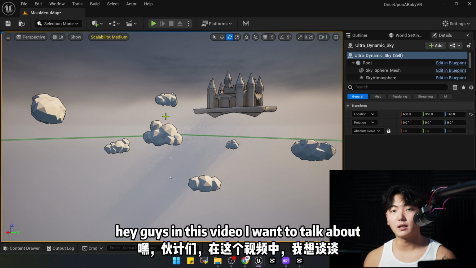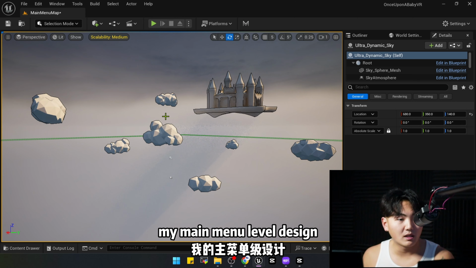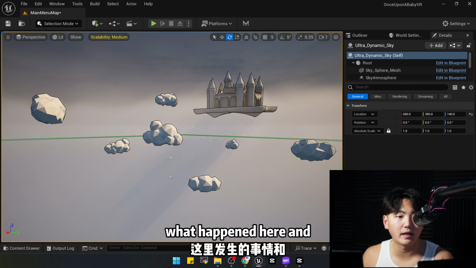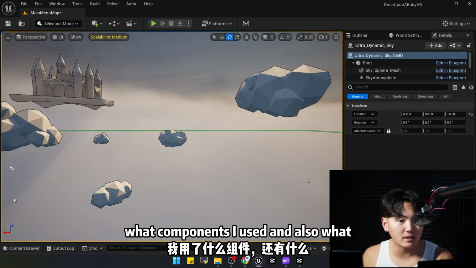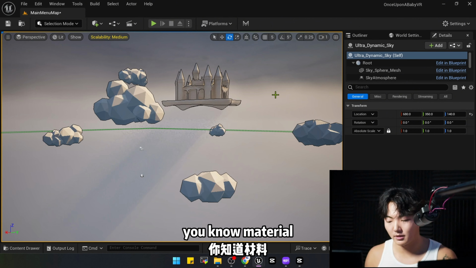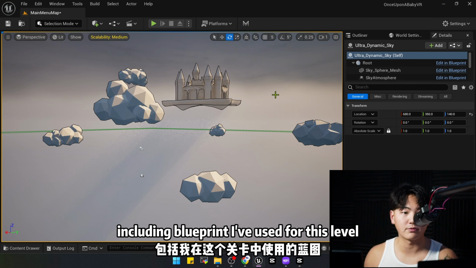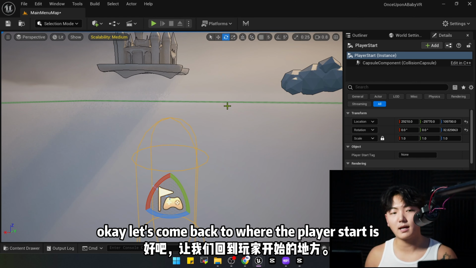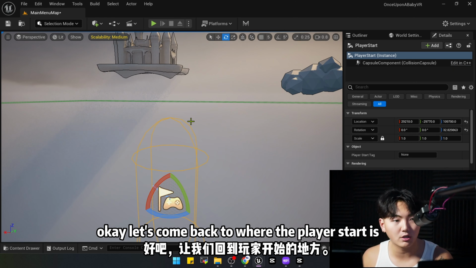Hey guys, in this video, I want to talk about my main menu level design, what happened here, what components I use, and also what material, including blueprint, I've used for this level. Okay, let's come back to where the player start is.